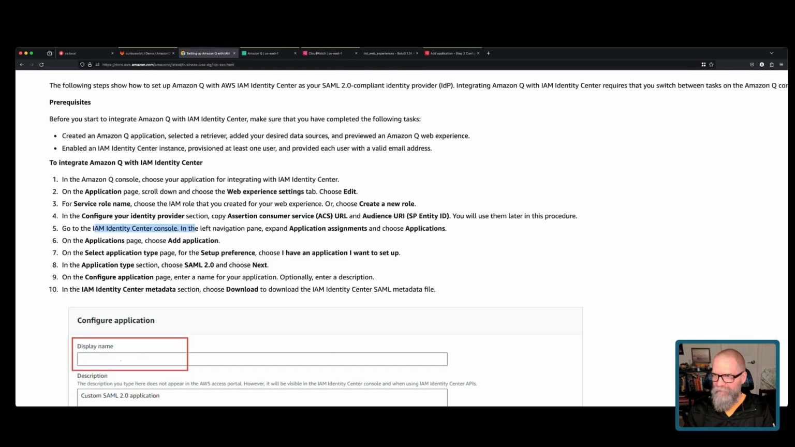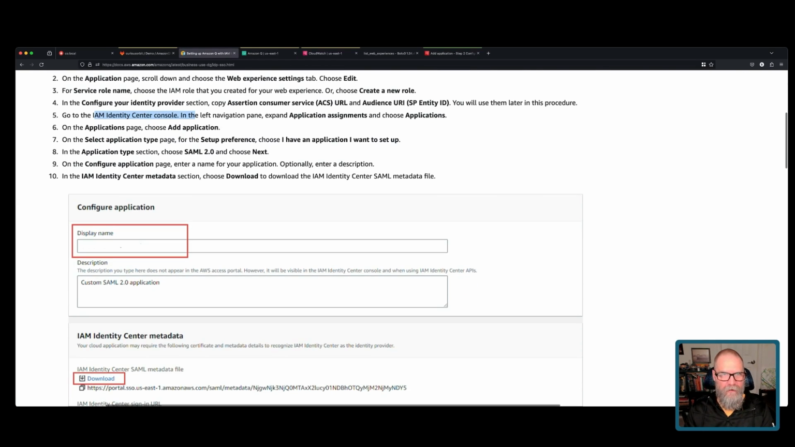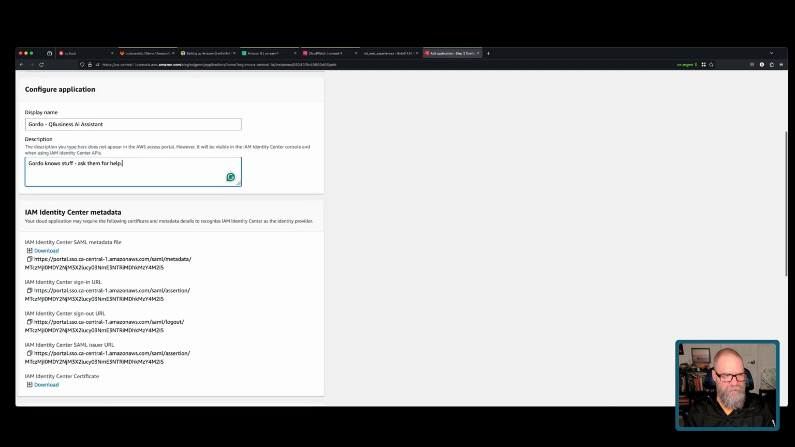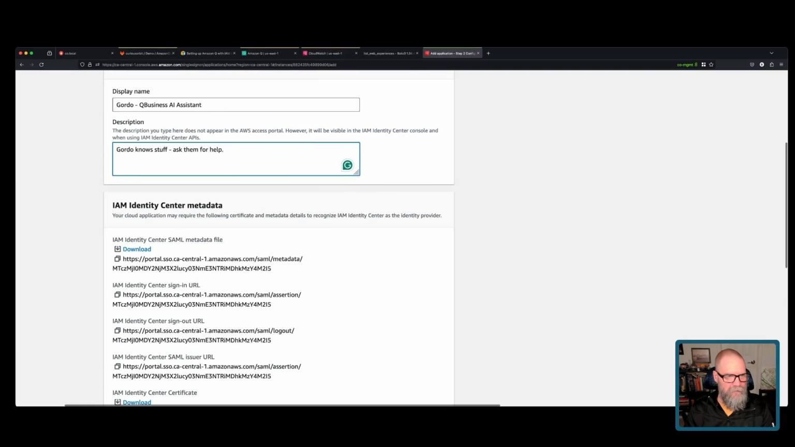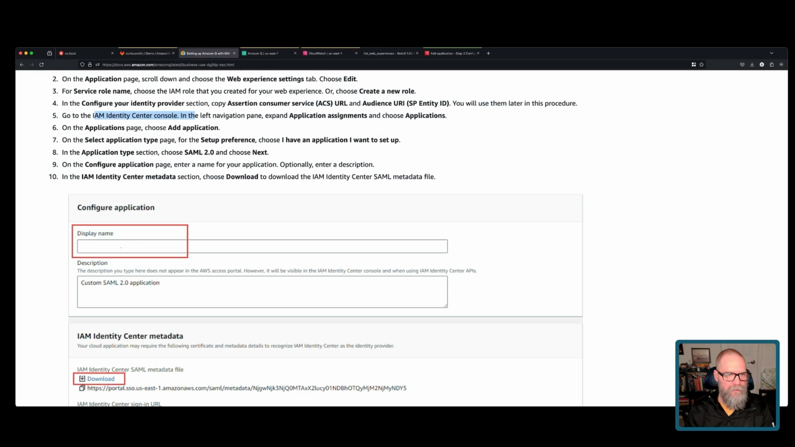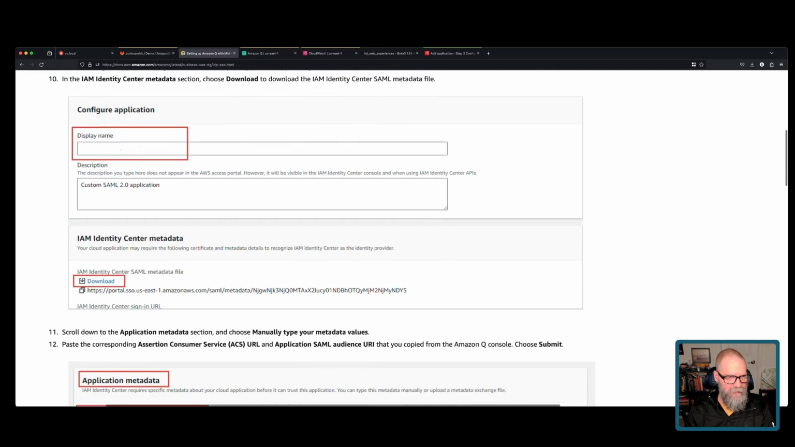Then what do we need to do? Enter a name, enter a description. Okay, so the first thing is we need to download our metadata file. Let me zoom in a little bit because I'm realizing that this is not easy to see. So we'll download that. Okay. So we've done that. We've done the download the metadata.